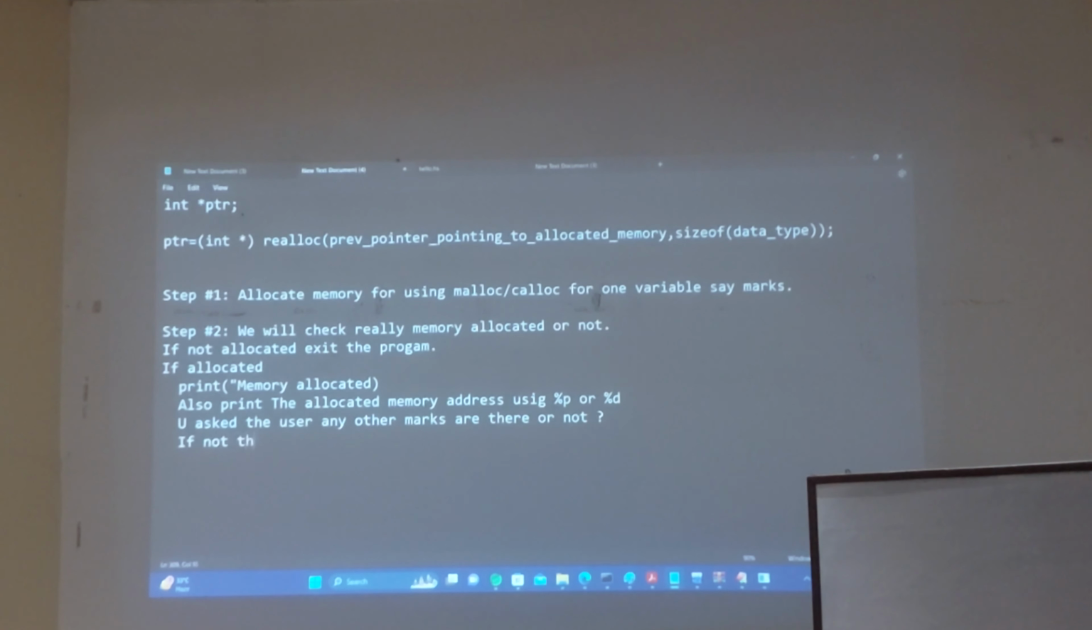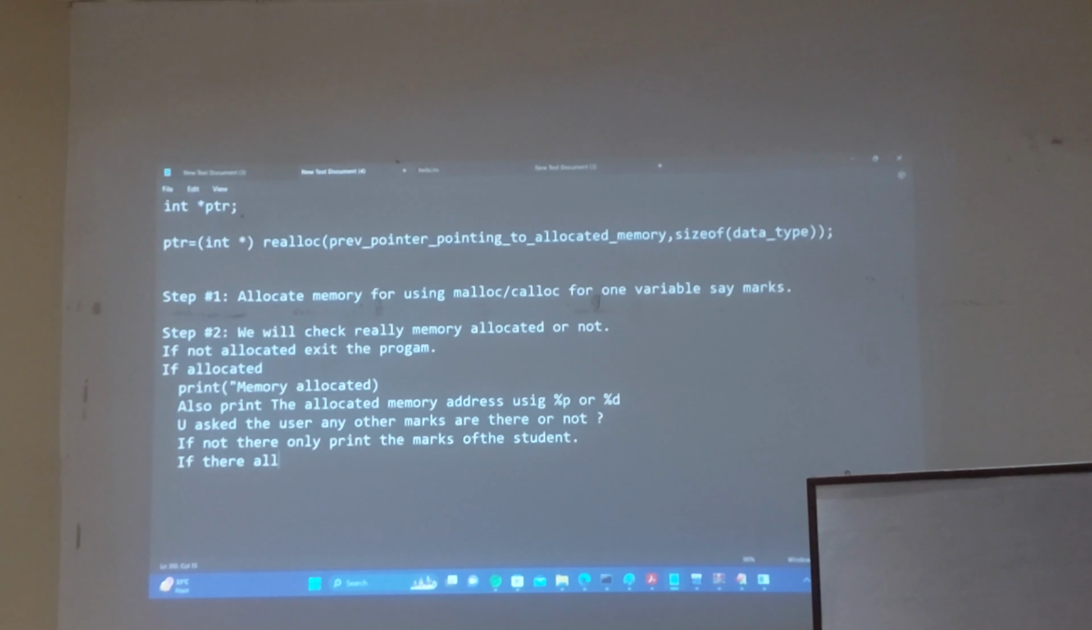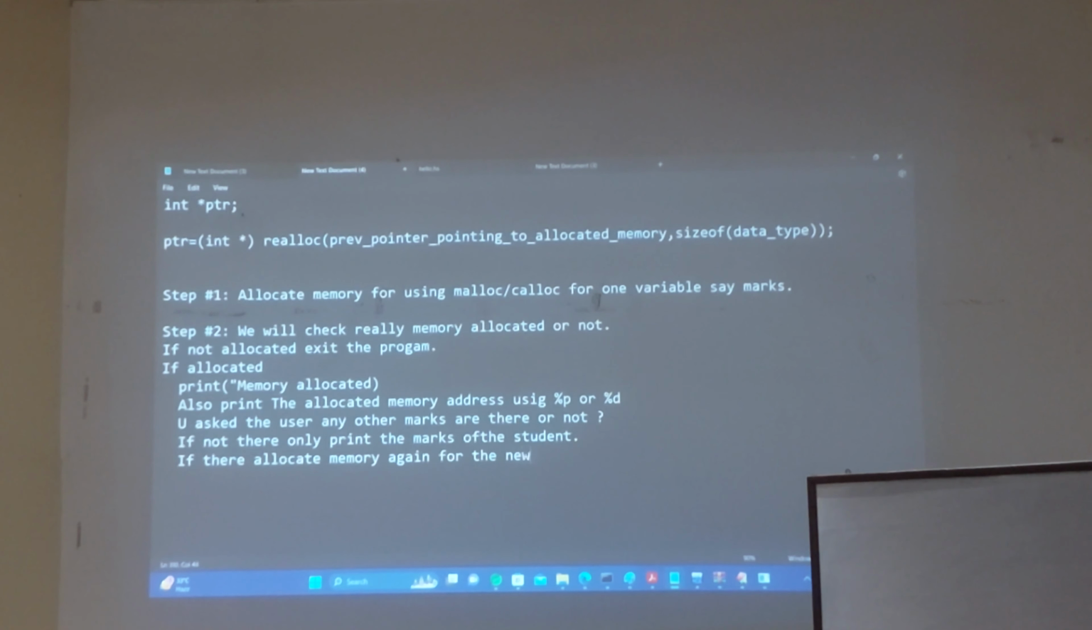If not there, only print the marks of the student. If you said yes, it's there, allocate memory again for the new marks. This is what you will struggle with. Initially you allocated memory using malloc. If you again use malloc here, then a completely different memory allocation will take place. So there the feeling will come to use realloc.